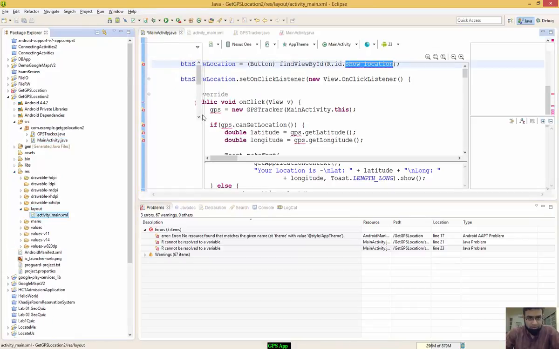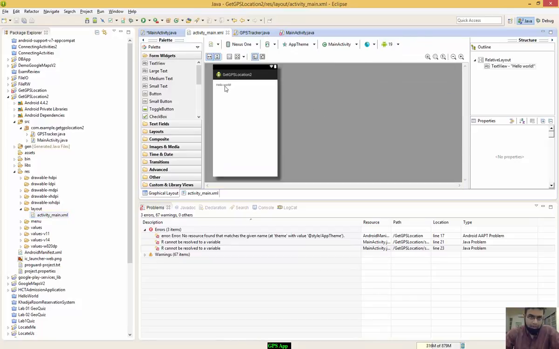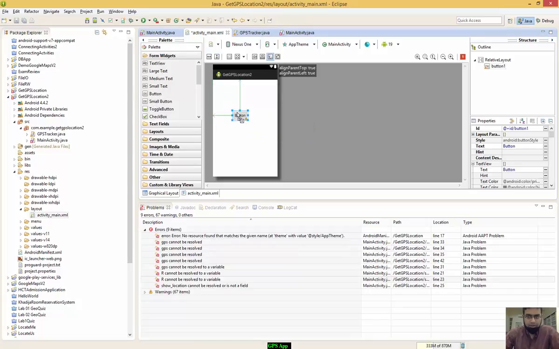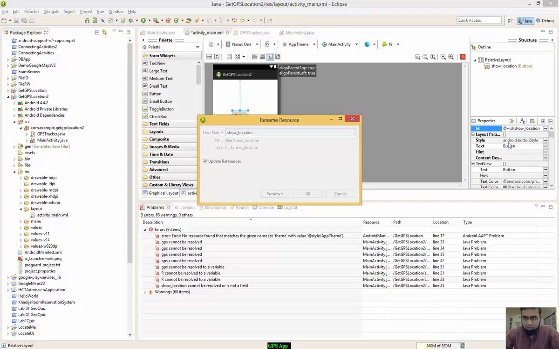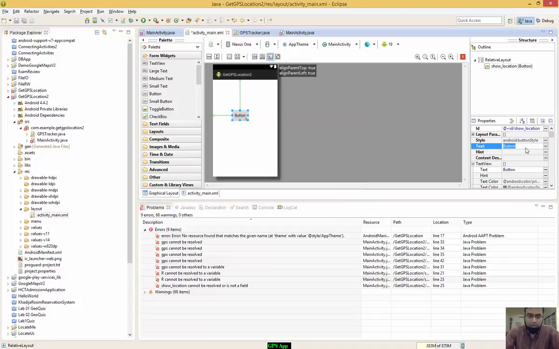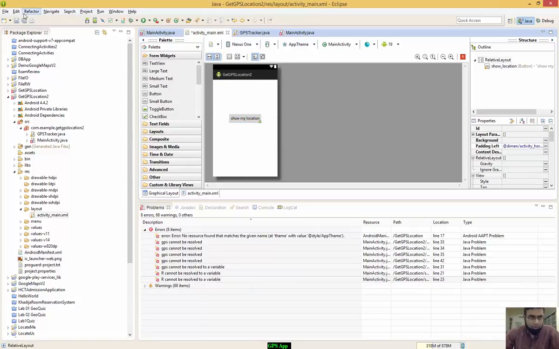working. Activity main, let's switch back to it. Okay, let's get rid of this. Save your work. Okay, let's give it this name, which can basically be any name which you like. Show location is what we are giving it now. Show underscore location, and the text is show my location. Okay, that's all. So let's save it. That's all we have in our interface. There's nothing else, because we just need to be looking at the coordinates. That's what we are interested in.